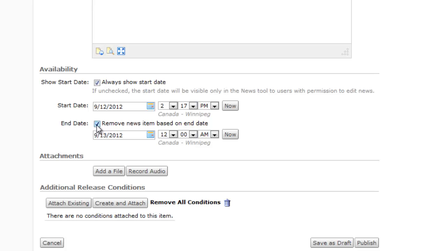You can include attachments and audio recordings as part of your news item as well. Choose Add a File to add pictures, audio clips, etc. If you want to record audio on the spot with your computer's microphone, you can choose Record Audio.